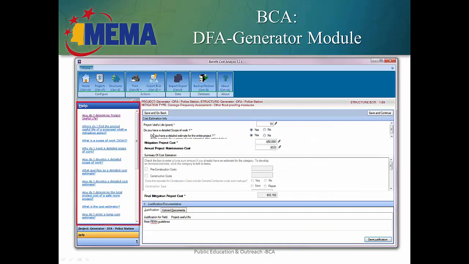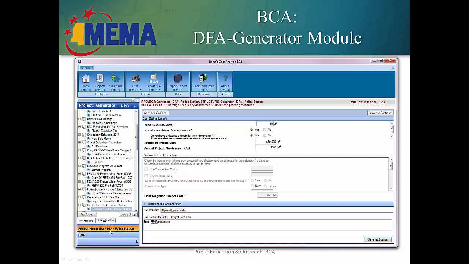Other help questions concerning documentation and applicability are found in the Help panel. The user can also return to the project list by clicking on the bar labeled Project Generator DFA Police Station, or return to the Help bar.